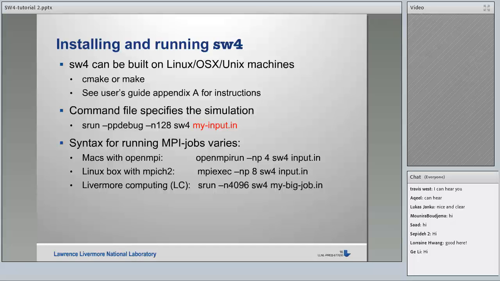Okay, so make it a little more practical here. We have built SW4 on everything from a laptop to some of the largest supercomputers that we have in Livermore. We have two build systems. One is based on CMake, it's probably the easiest to use.